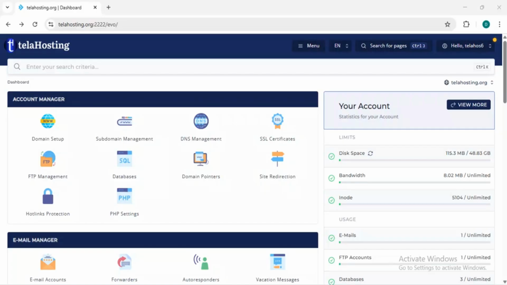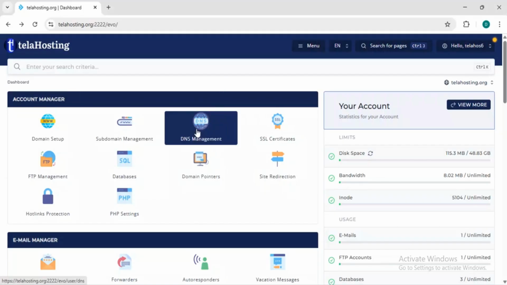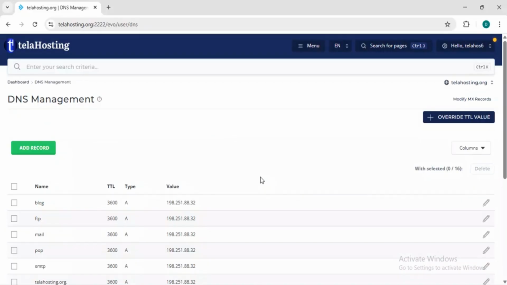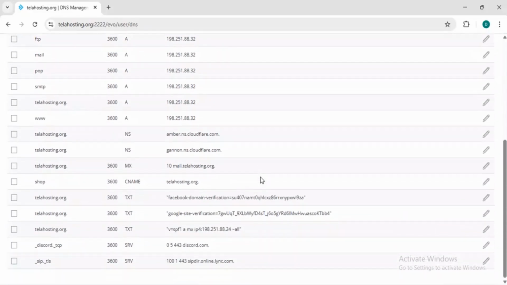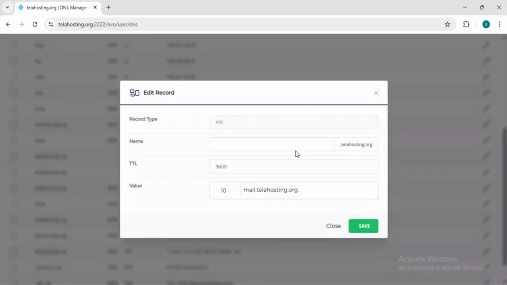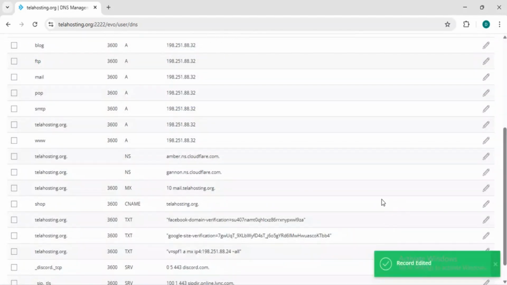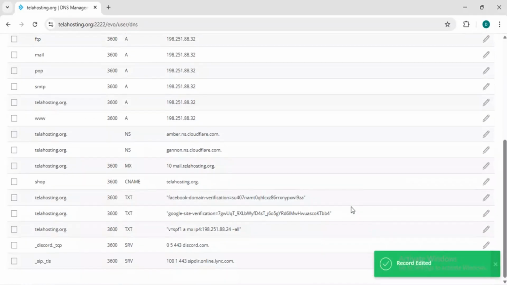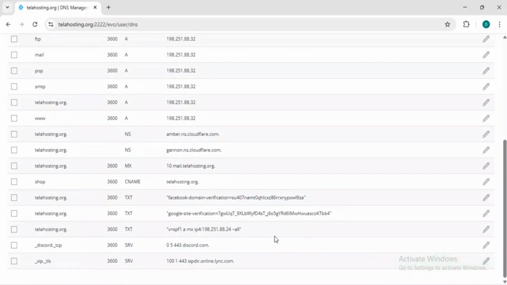The first thing you're going to do is to confirm your MX records. MX records are what tell the internet where to deliver emails sent to your domain. So log into your DirectAdmin and go to the Account Manager section, then click DNS Management and look for your MX records. For a standard telaHosting setup, you should see something like mail.yourdomain.com with a priority of 10. If you're using an external email provider like Google Workspace or Microsoft 365, make sure only their MX records exist in your DNS. Having leftover or duplicate MX records from a previous setup will cause delivery failure.